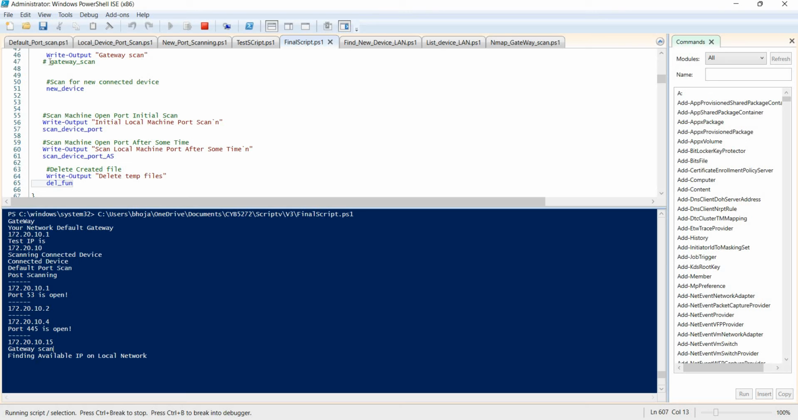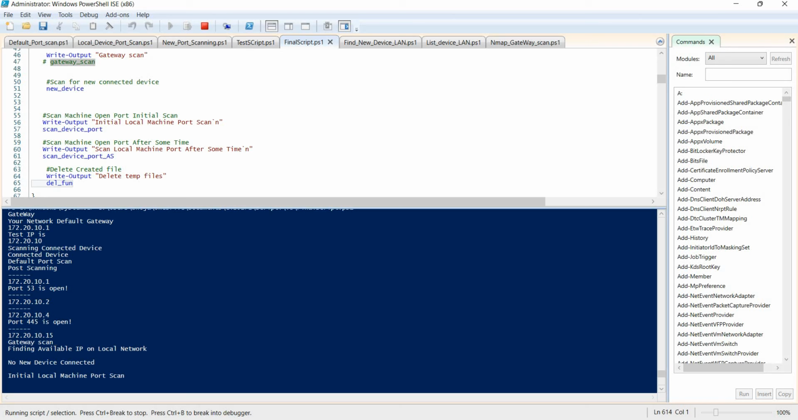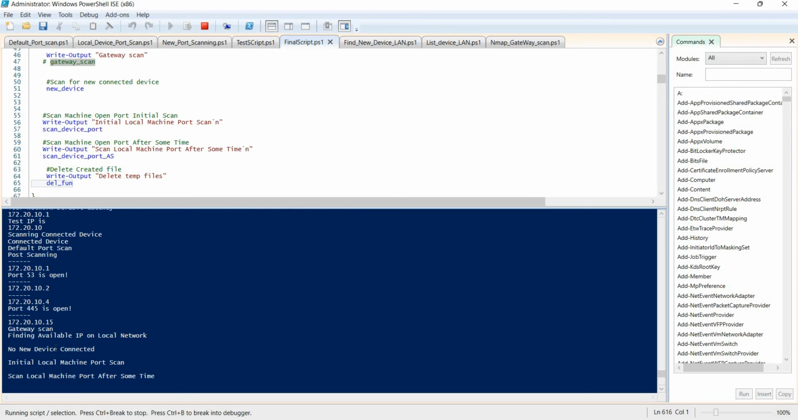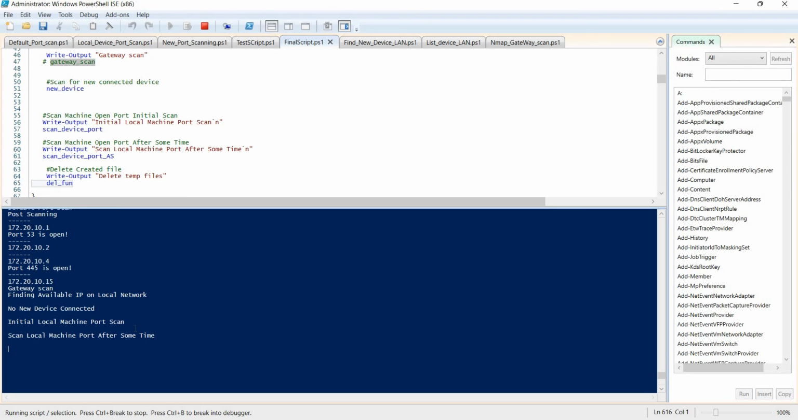As we are not scanning our gateway this time, it just skips the gateway scan. No new device connected. Now it will scan for the local machine port. Probably this time, as I already said, I'm not using many software or anything other than the PowerShell ISE, so 0 ports found, and delete temp files. All items are deleted.